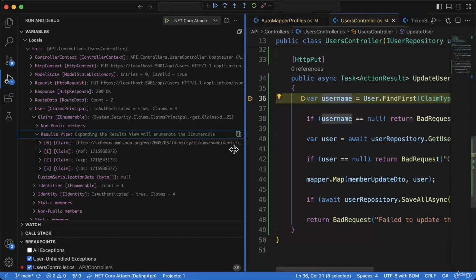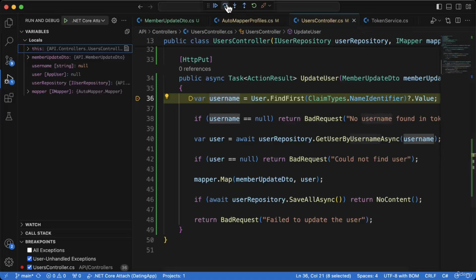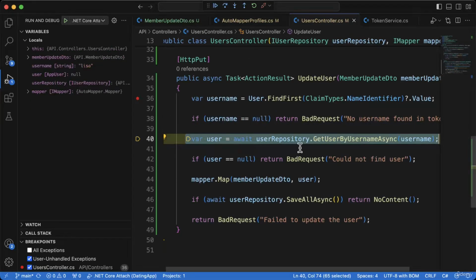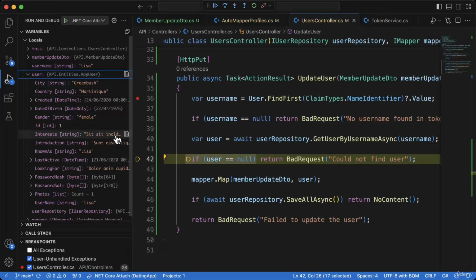So what we would expect to see when we move past this, and I go on to the next line, is that we have the username set to Lisa, and we do. So we're not going to return a bad request here. We'll step over this, and then we're going to go and get our user from the repository. So we'll step over this one, and now our user object is populated. And we can see all of the details inside here.